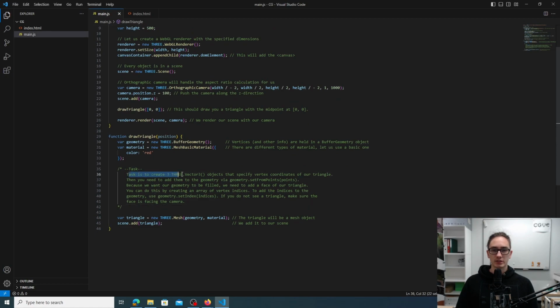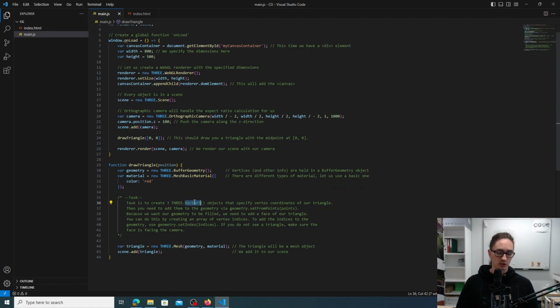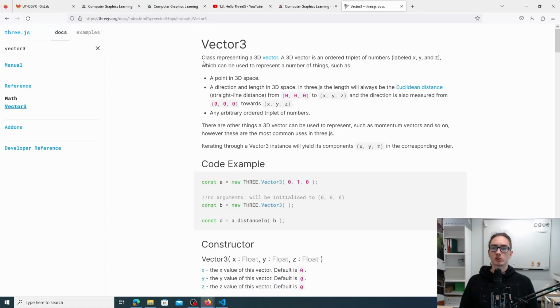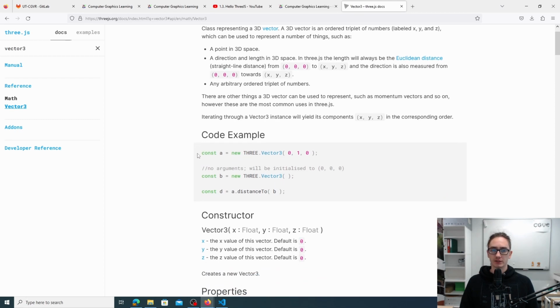Task is to create Vector3 objects that specify vertex coordinates of a triangle. So THREE and Vector3. THREE is the library that we imported, and the Vector3 is an object from that library. Let's look at the documentation for Vector3. Let's see how it can be defined.